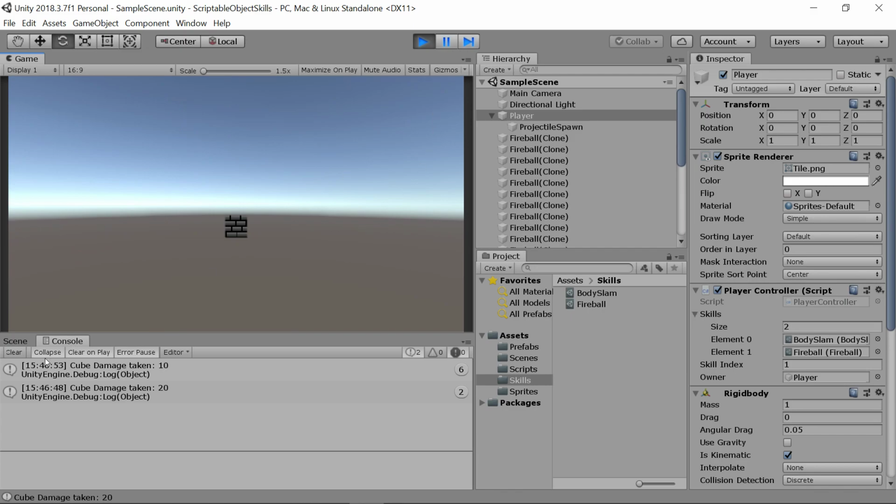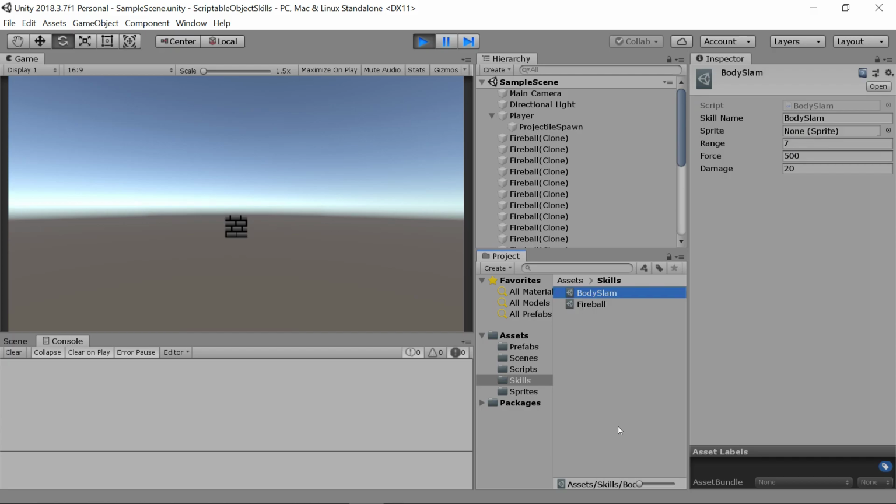So any of you can expand off this. You can go ahead and make more. You can make other scripts if you want, and just do all kinds of cool stuff with this.